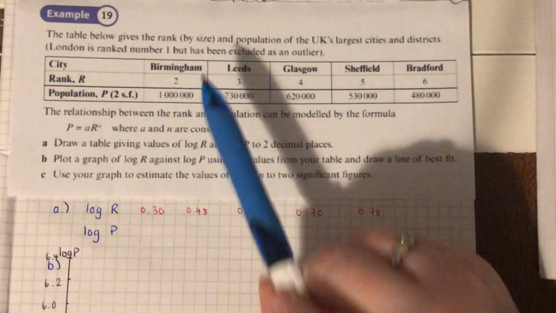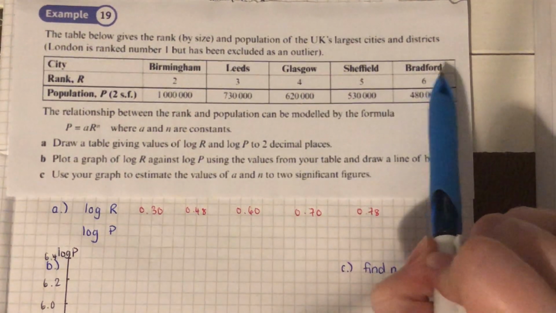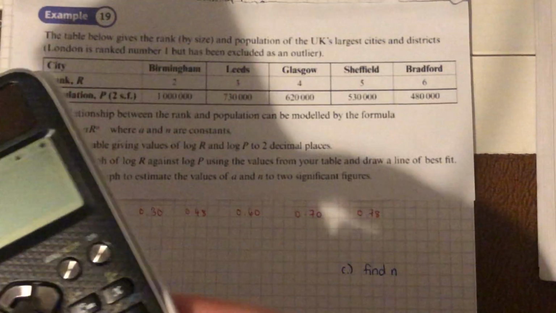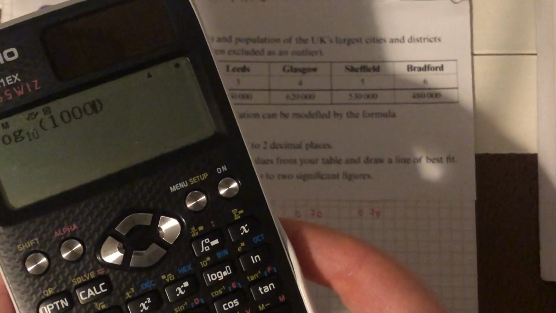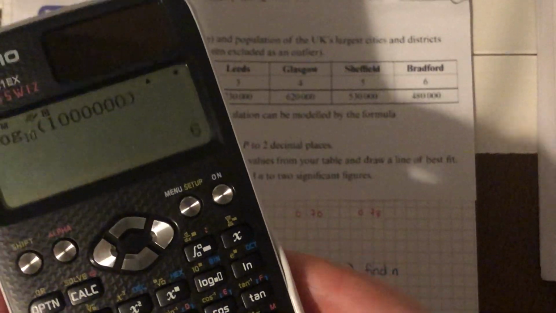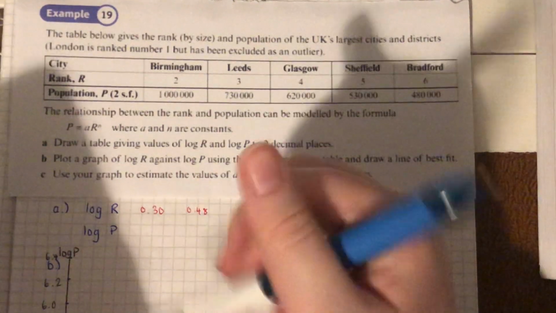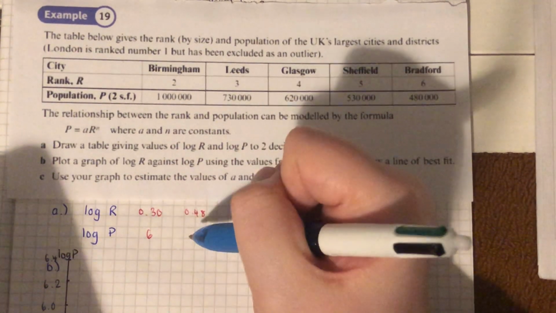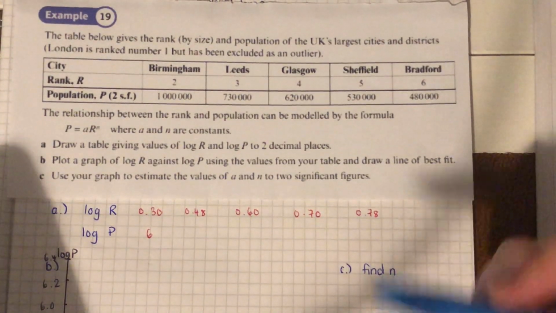So literally I've just done log of 2, 3, 4, 5, 6. Then I'm going to do exactly the same with these ones. So go back. First one is 1 million. There you go. So we get a 6 there. Okay, and we're just going to write it underneath the log of 2, just to keep them in pairs. Obviously, that's what we're going to be using to plot them in a moment.